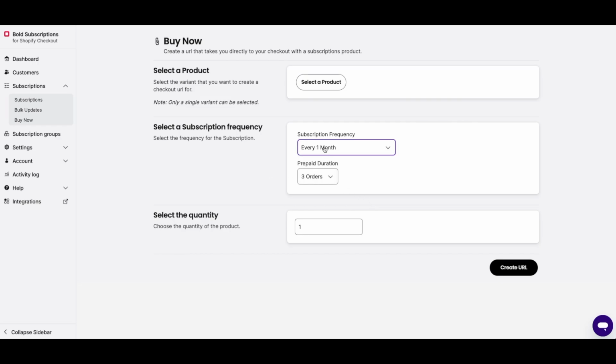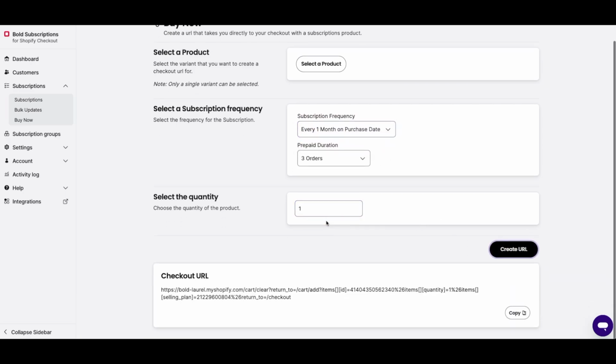Next, choose a frequency you would like applied to the subscription. Select a prepaid duration if applicable. If your product does not have a prepaid subscription option, the prepaid duration selector defaults to the standard subscription option. Enter a quantity. Once you're satisfied with your configuration, click Create URL at the bottom of the page.